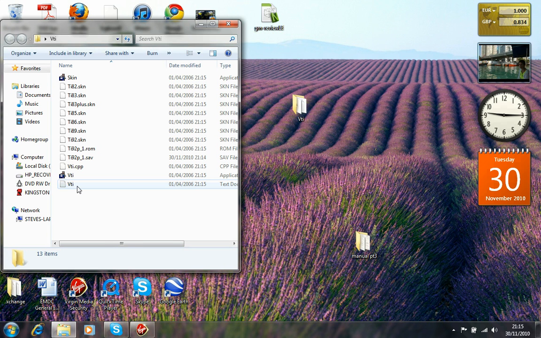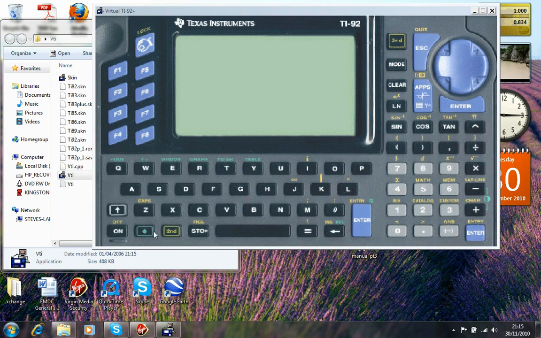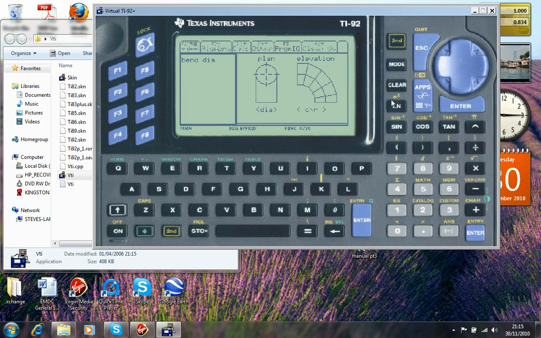Right, today I'm going to show you how to operate the VTI, which is a Texas Instruments calculator simulator. On this simulator I've got the sheet metal programs loaded. So let's start up the program. Double click the VTI.exe. This will open the calculator. We switch the calculator on.